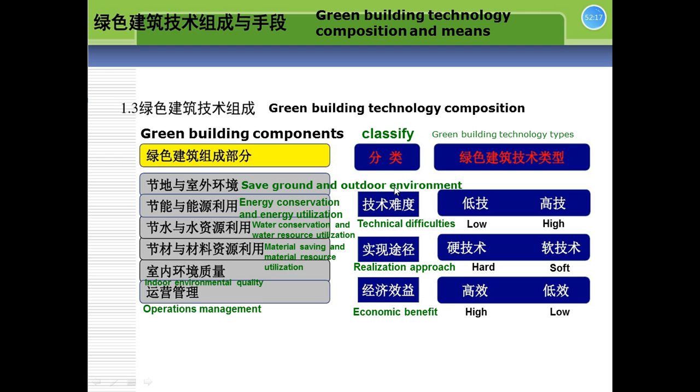Classify. A green building technology type. Low to high, hard to soft, high to low.